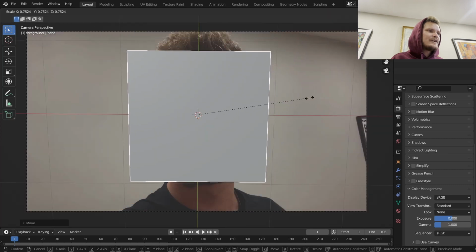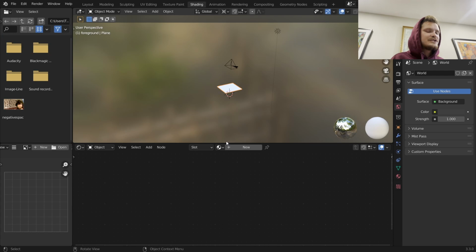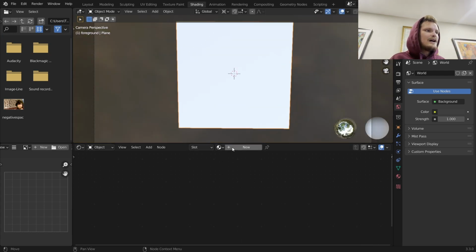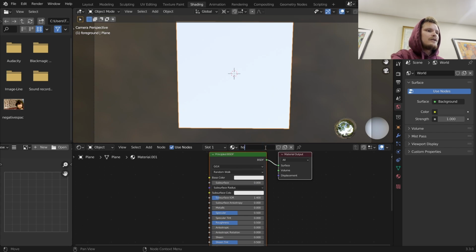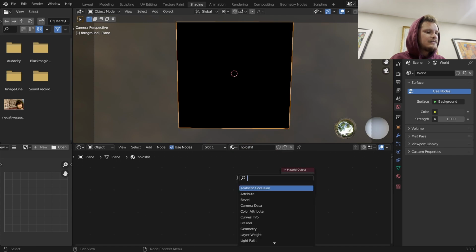We'll control the size later. And in the shading workspace, so now we're putting our hologram on top of the footage is the idea. We're going to make a material. We're going to call it Hologram, me every day. And all we need to do is bring in our movie clip.